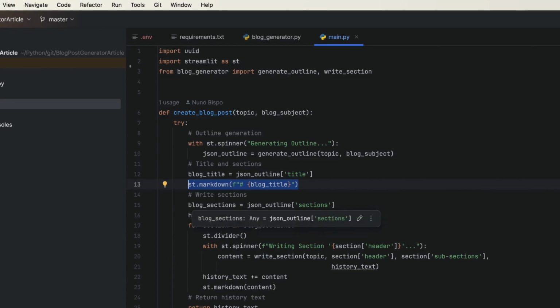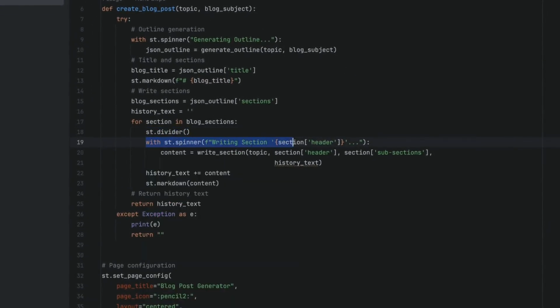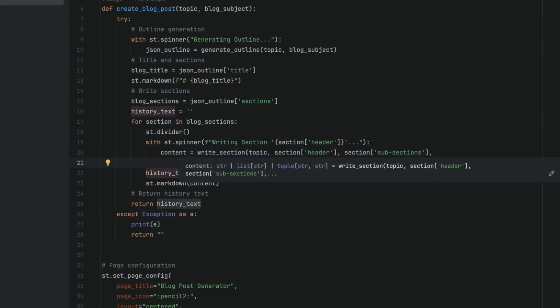Then we're going to be writing the sections. So from the outline, we're getting all the sections, which might be a list. We're preparing our history text, which is the accumulation of everything that has been written there. And so for each of the sections, we're setting up a UI divider in the Streamlit UI. We're putting in a spinner saying that the section is being written with a particular header. Then we're calling our write section with the topic, with the section header, also the subsections, and we're passing all the history text that has been generated so far.